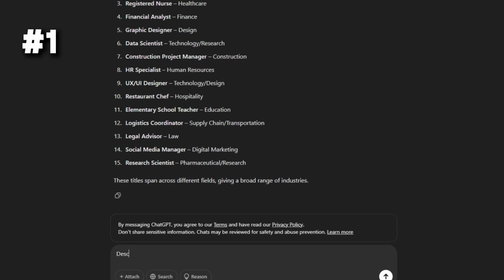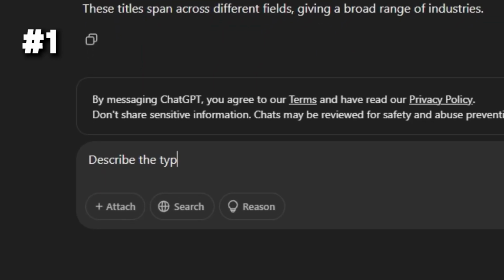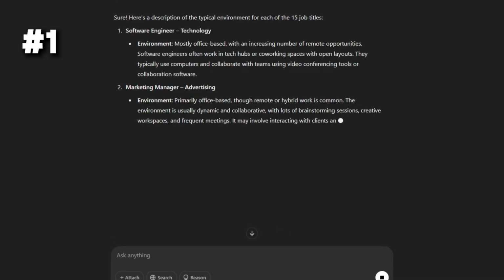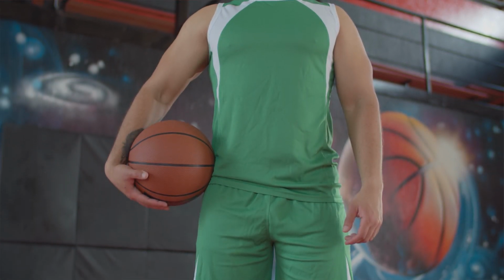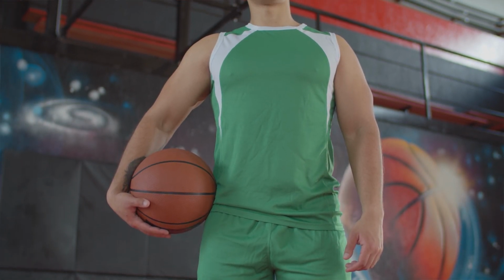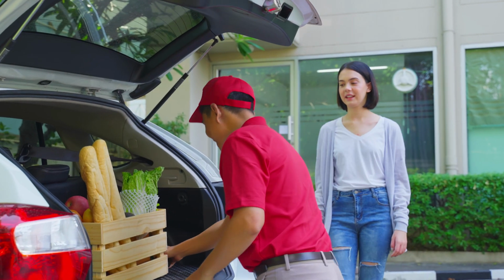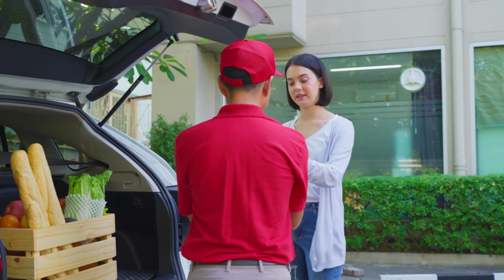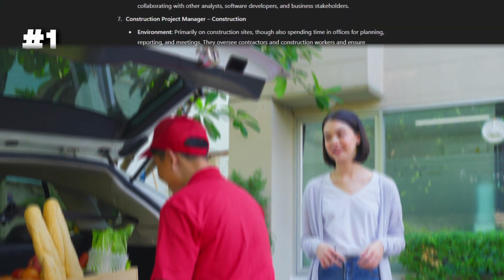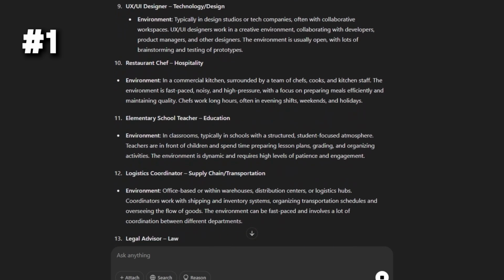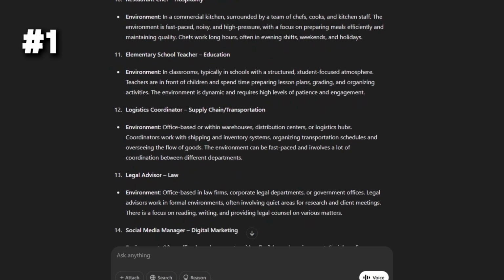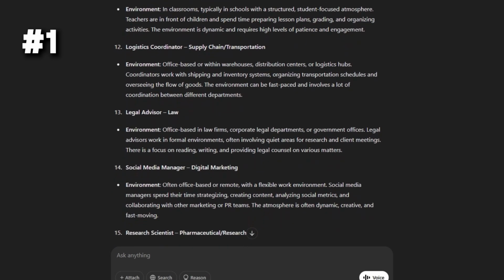Once you have your list, ask ChatGPT to describe the typical environment for each job. For example, if we're making a video about an NBA player, the description might include a basketball court, a crowd of fans, and the player wearing a jersey. If it's a delivery driver, it might include a van, packages, and a city background. These descriptions are important because they'll help us create realistic images for our video. The original account we looked at didn't use images, but we're going to take things up a notch by adding visuals to make our content even better.